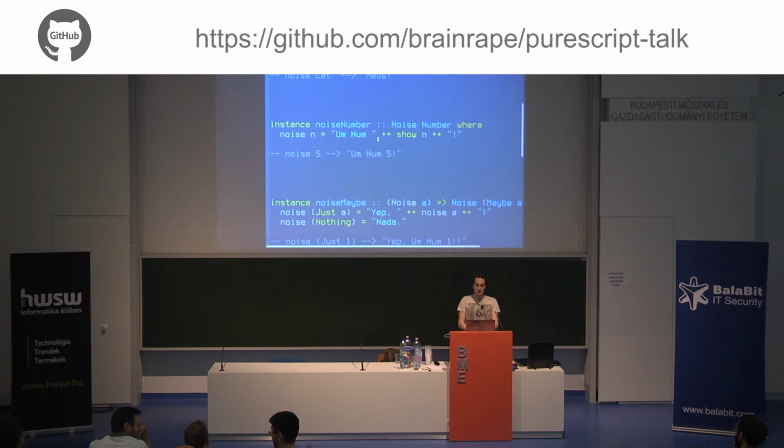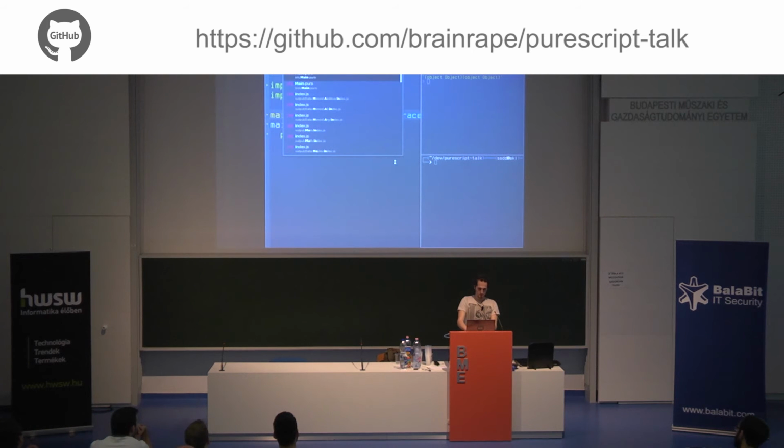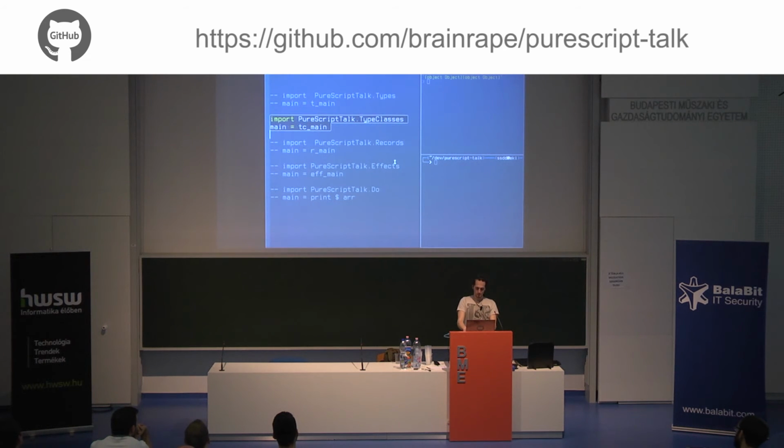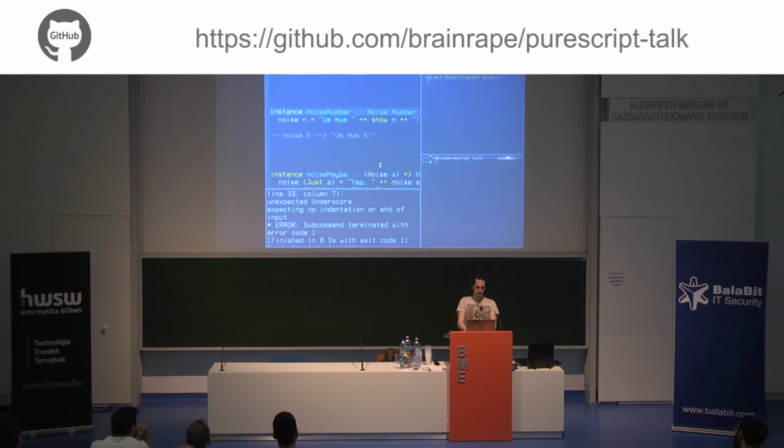And I can do this for numbers as well. So I can define a noise instance for a number, like num. That's what it says if you call it on a number. Let's see the output. Right, I forgot something, I guess.